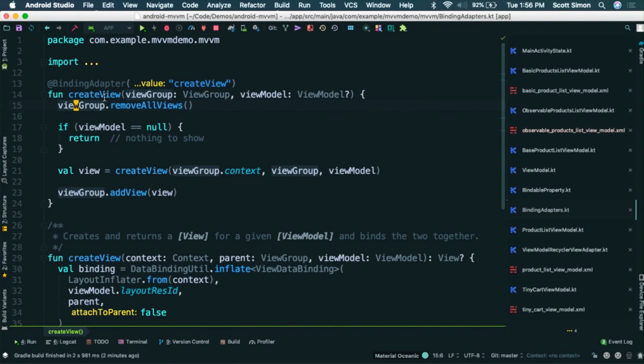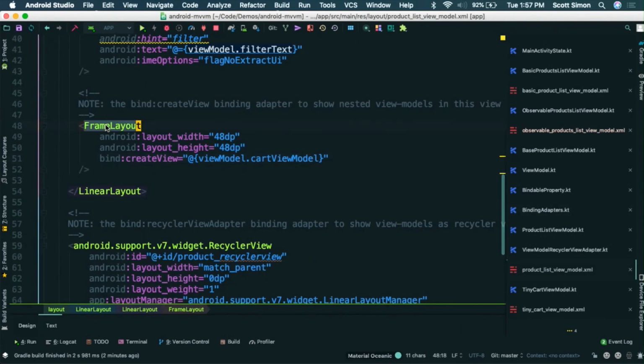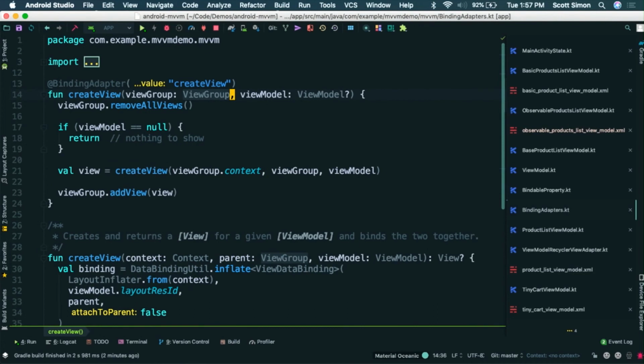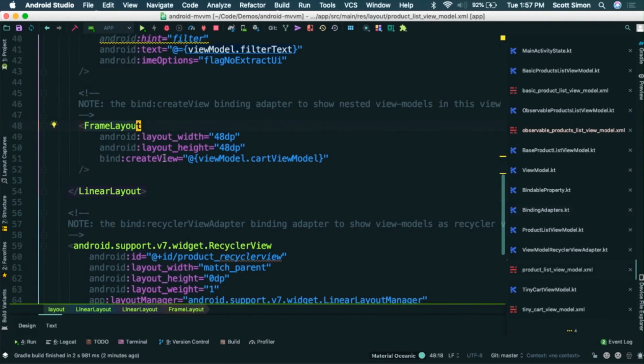And the way binding adapters work is the first parameter to the function is always going to be the entity that the binding is being applied to. So if we go to our layout, it's being applied to a frame layout. So the first parameter is always going to be the, well, in this case, I made it more generic, so it's any view group. And then the second parameter is going to be the value that's going to be bound to this object. So what this does is it's a super clean way in my XML layout that I can just bind any view model to just be displayed inside of my other layout.